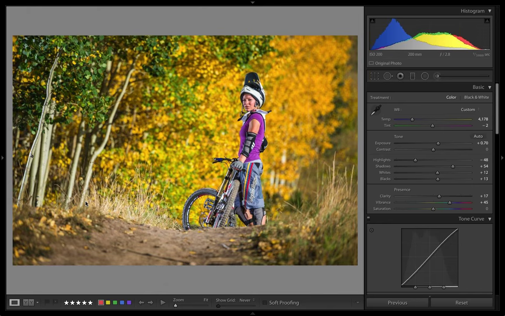Let's go back. There's a couple more questions. When I bring an image back into Lightroom from Photoshop, it always looks brighter than when I started. Obvious workflow problem? Hard to say, Michelle, on that question.